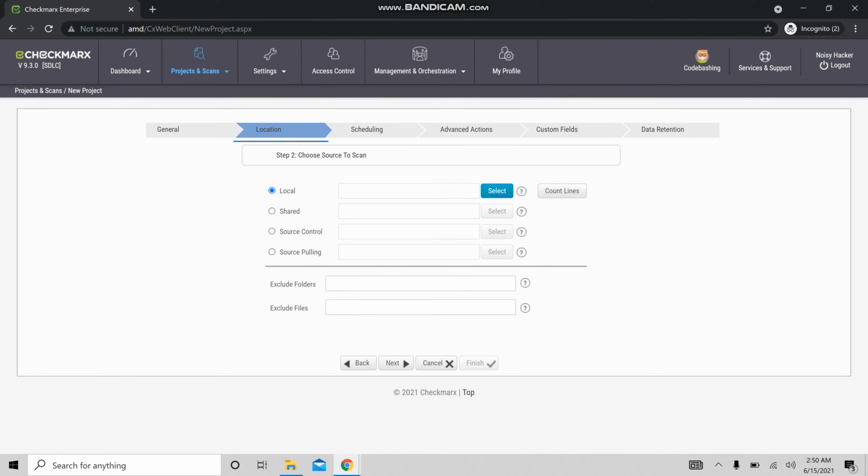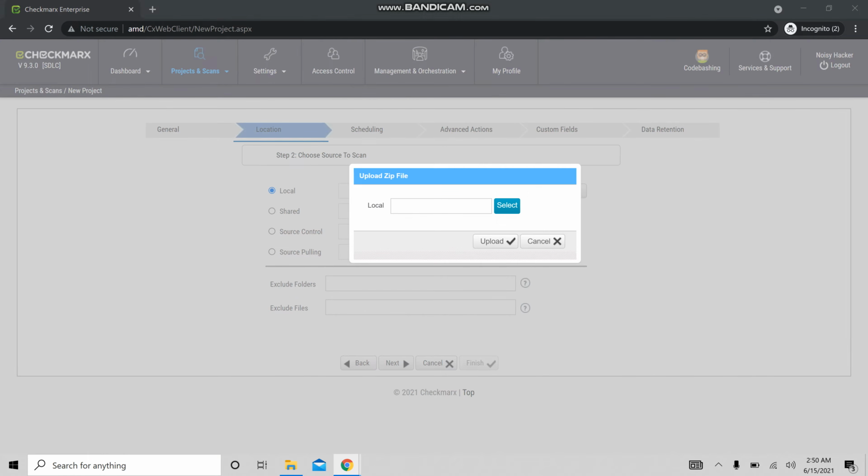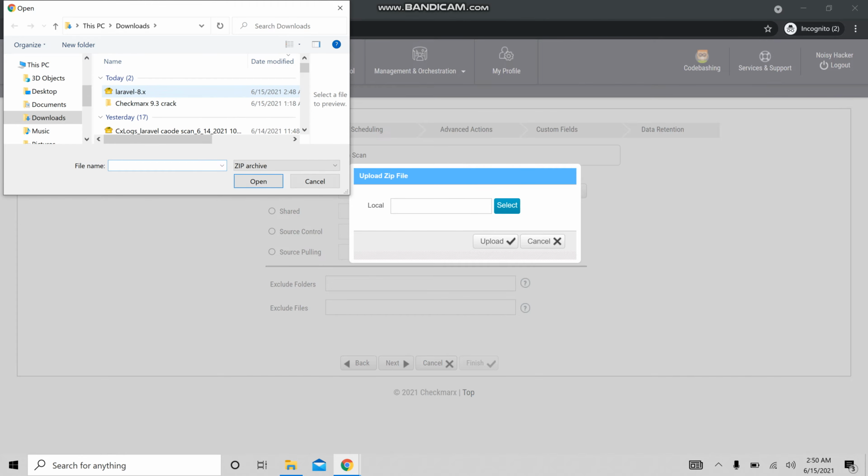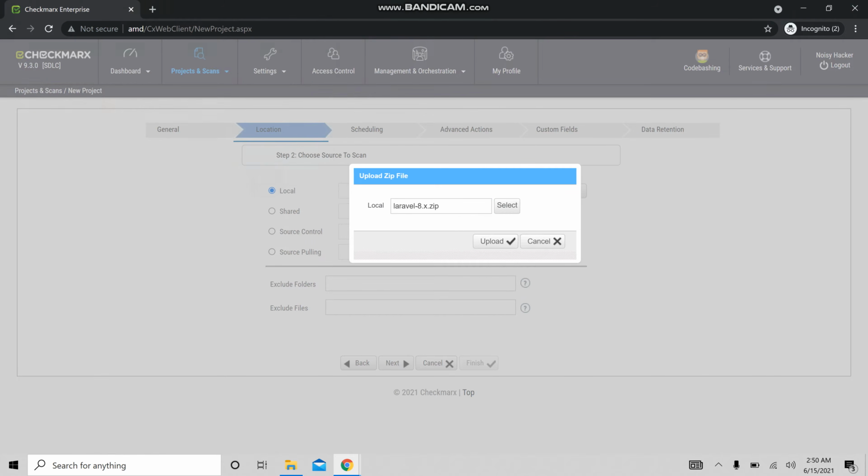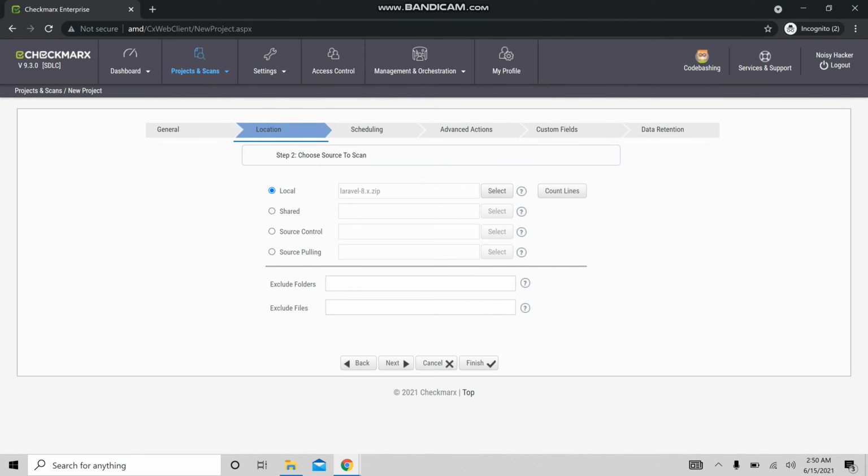So from here you can select the downloaded file. So click on select and copy the zip file. Guys, you need to only upload the zip files. Okay, you can't upload the folder here. Click on upload.